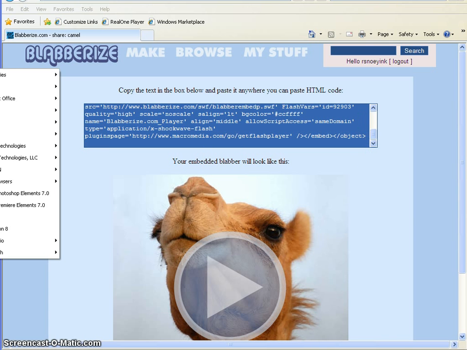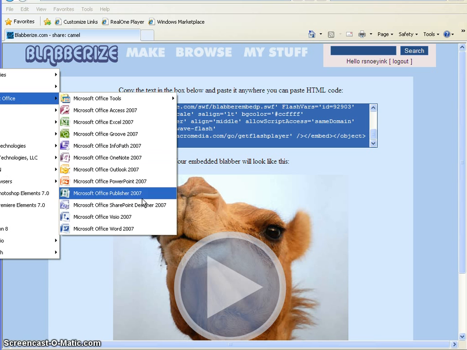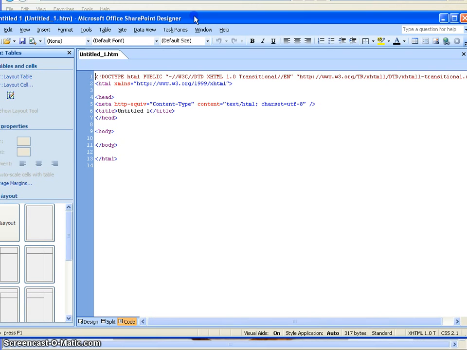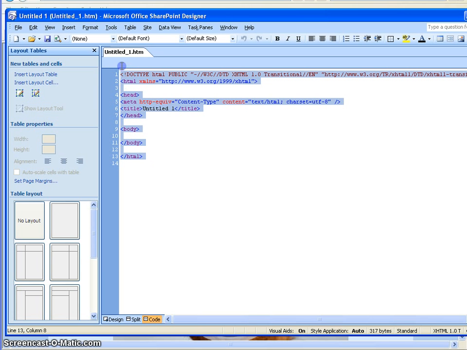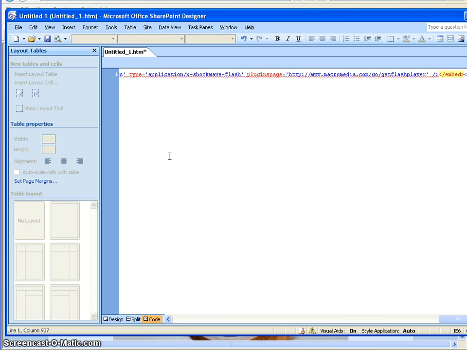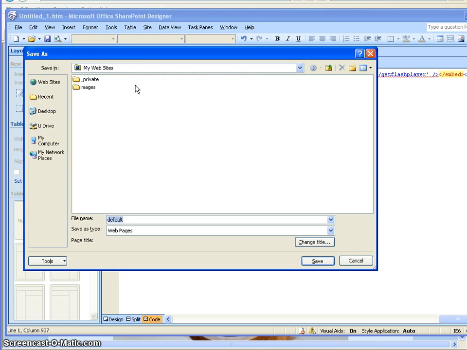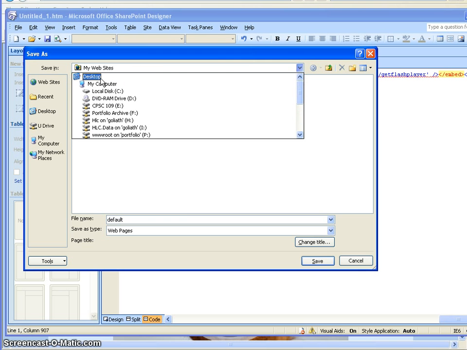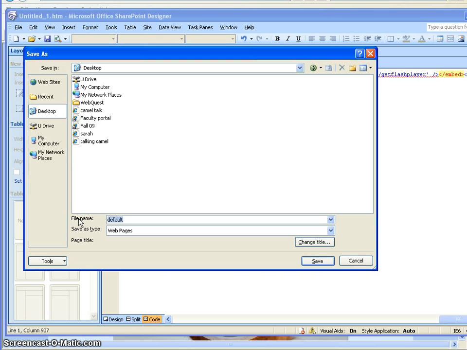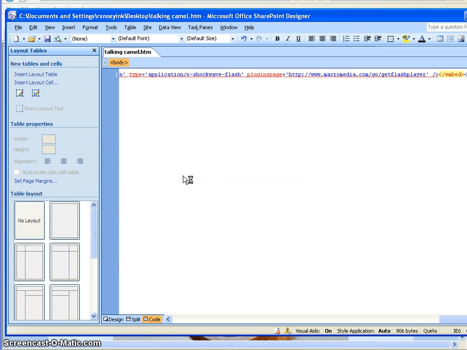And I'm then going to open up SharePoint. And in SharePoint, I'm on the code section here. I'm going to just paste the code that I copied, and I'm going to save this page as a web page, and I'll also just save this on my desktop. And I'll call it Talking Camel. I already have one of those, so yes, I want to replace the one I have there.